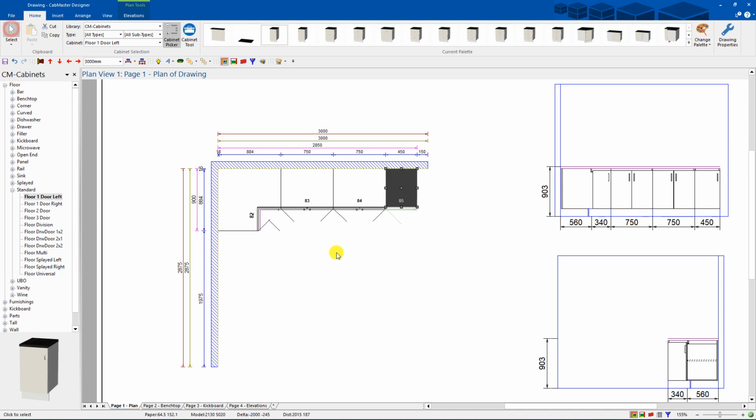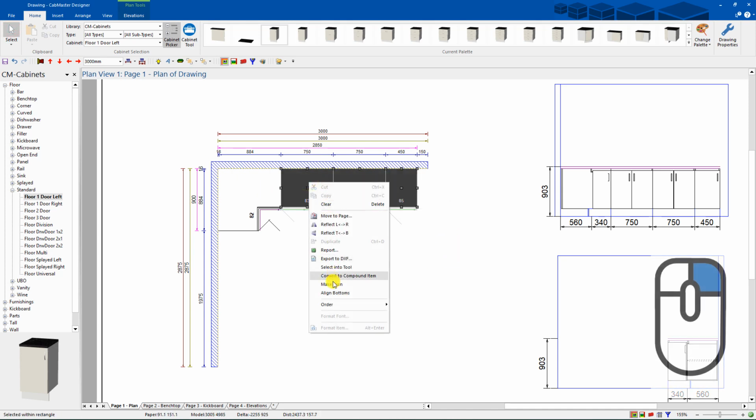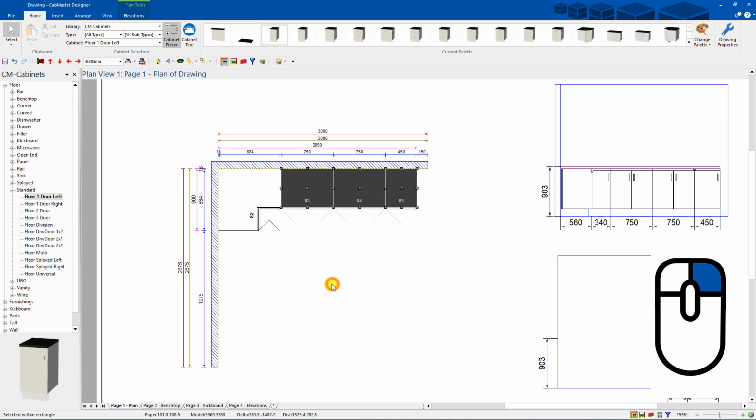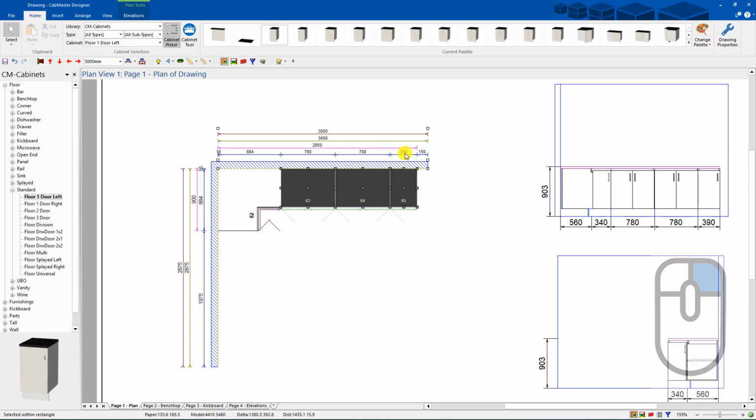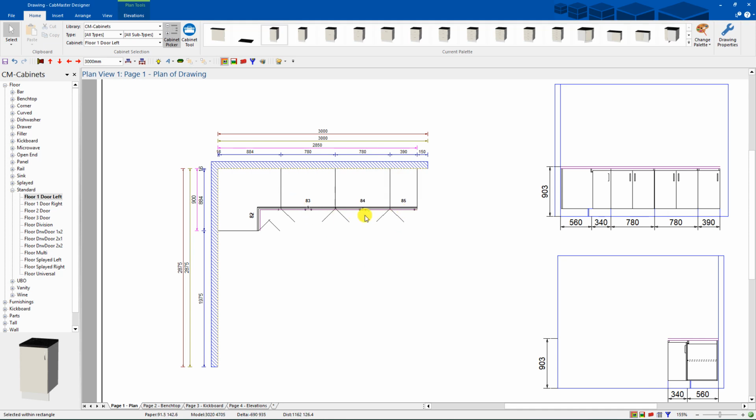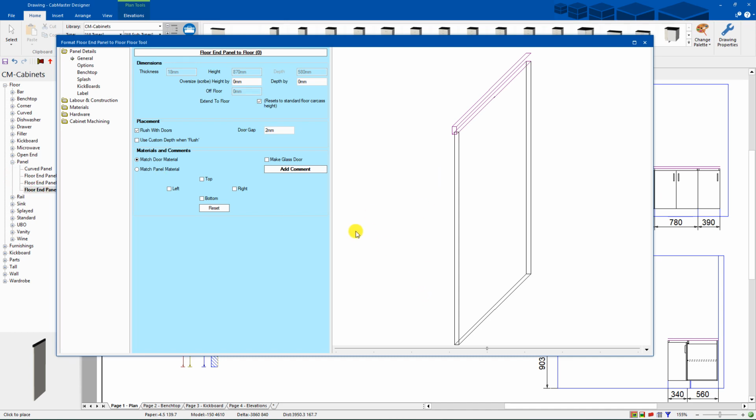Now what I can do is I can highlight these 3 cabinets here and go make even. Just right click, make even. Now that will make the doors even, so you can now see these cabinets have all updated their widths. So these 5 doors are all exactly the same size. I can then go and grab a panel, a floor end panel to floor. So it goes all the way down to the not on a kick. You can choose either one you like. I just prefer this one.